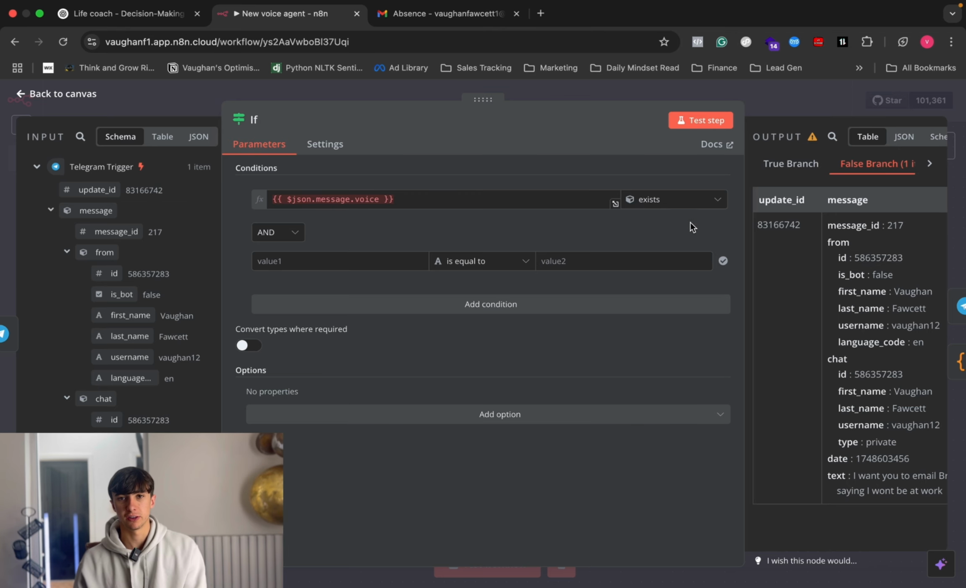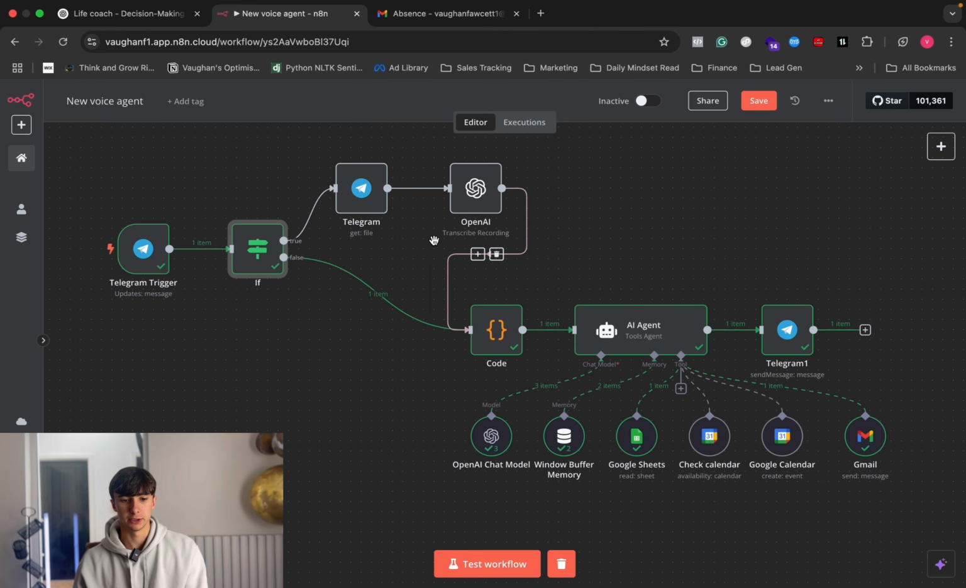If the voice message exists, then it's going to go to this, which is going to download that, and it's going to transcribe it using ChatGPT or OpenAI, and that's going to allow us to feed it to the agent, because essentially this agent can't really understand it as an audio file. But this little piece of code here would just make sure that no matter what happens, whether it's text or whether it's voice, it's going to come back to this agent as a text message, as a written message, so it can understand it and know what to do with those instructions.